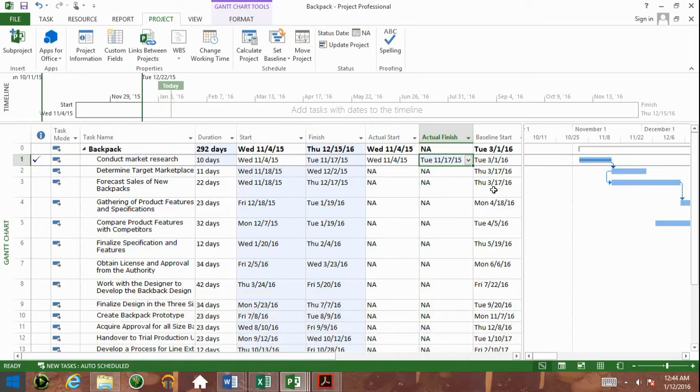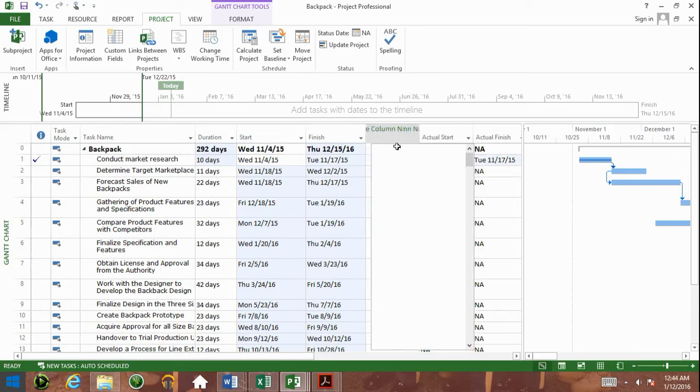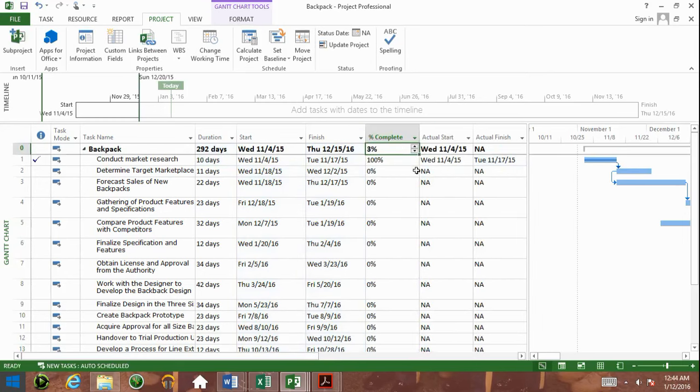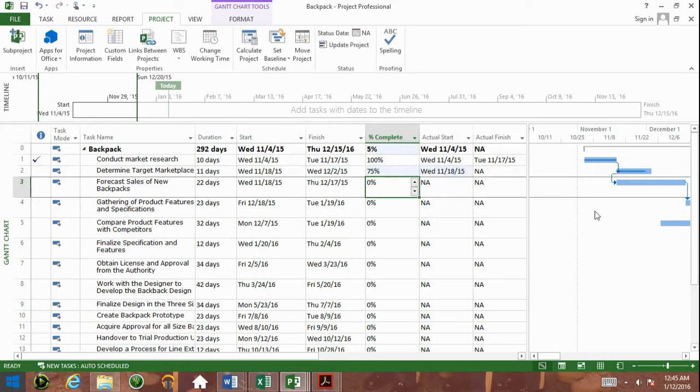There are many ways you can update your project. Another way you can update this is using the percent complete column. I'm going to right click and insert percent complete. Now you can see 100% of this task is complete. You've got that check mark. Let's say for this next one, task 2, we are just 75% complete. Can you see the progress bar?